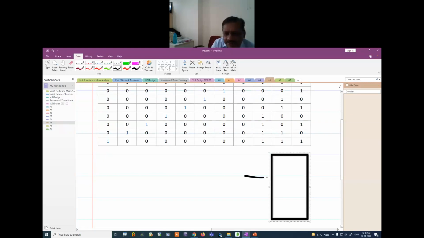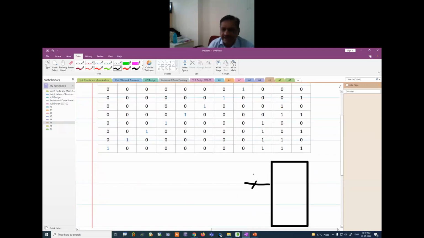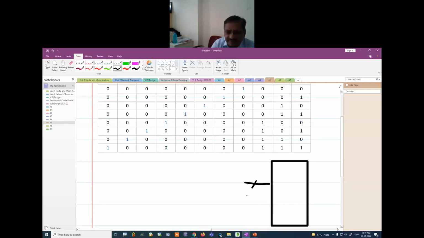We will have input which I am declaring as a bus. इसको bus की तरह हम declare करते हैं and this is D. D is the input. Is it right? And what is the data size of this D? 8 bit. Similarly, we have the Y as an output and data bus width is 3. This is the encoder circuit. Look at how simple it is.